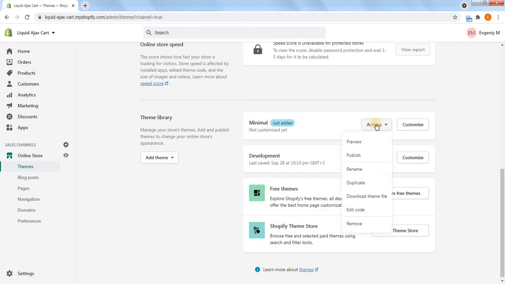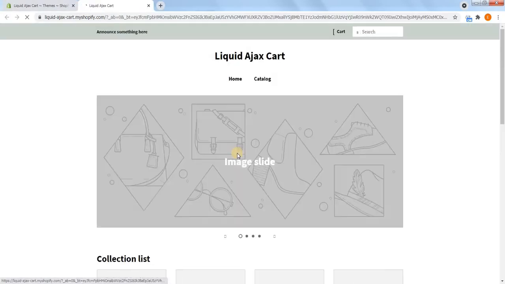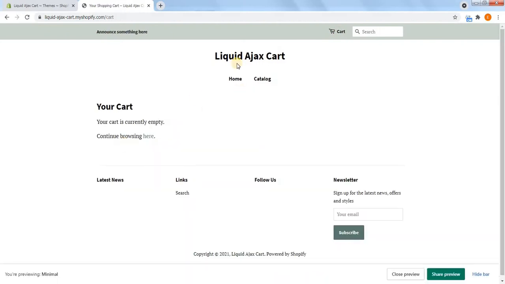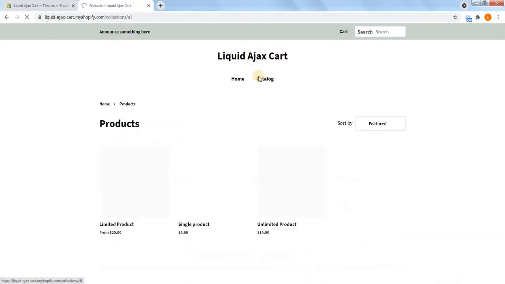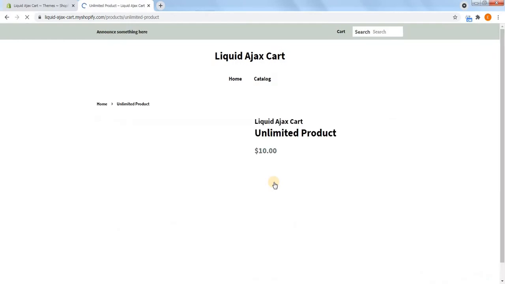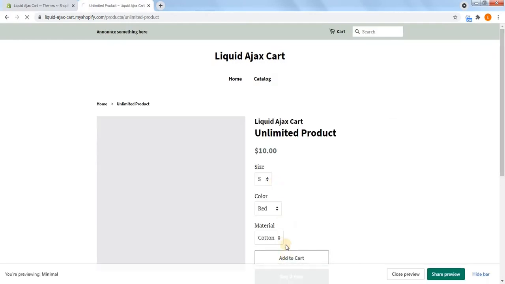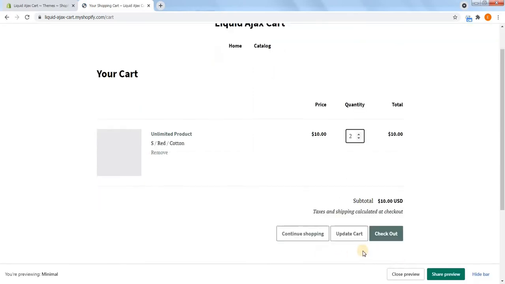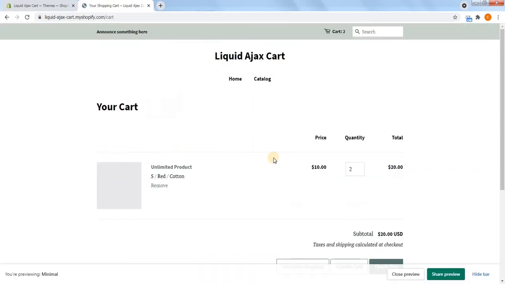Okay, the theme is installed. Let's see how it looks. This is the cart page. This is how a product goes to the cart. This is how we change the quantity of a cart item.